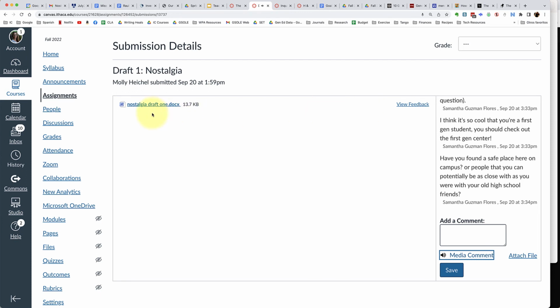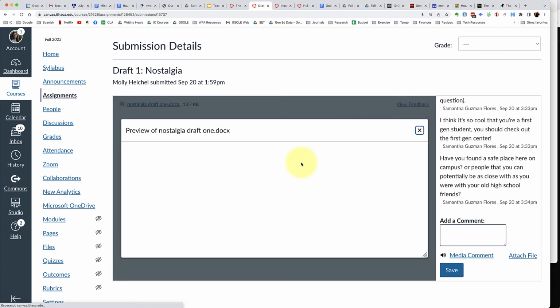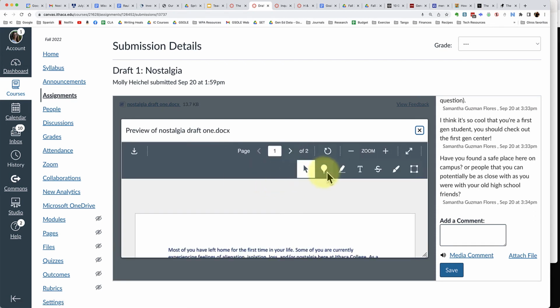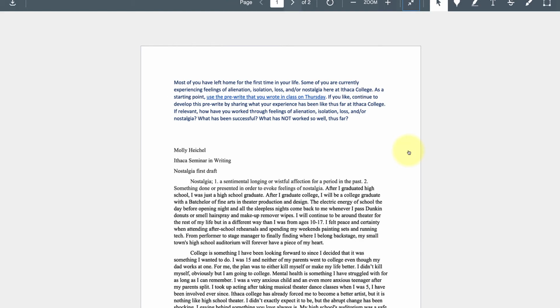And then to actually review directly on the draft so the classmate can view it, click on this thing that says view feedback. This window pops up here. And so then what you want to do is expand that window. So you see these little arrows right here. So I click on that, and then I can read and comment.